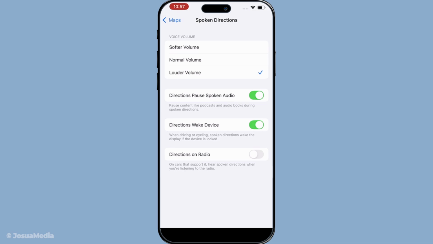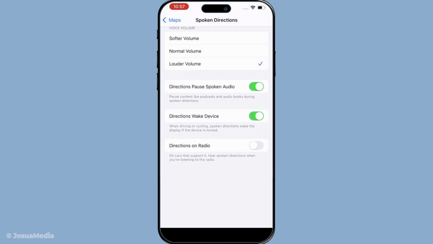Alright, now we're on the spoken directions screen. This is where Apple Maps voice guidance options live. On this page, look for directions on radio and you'll see a toggle switch next to it.